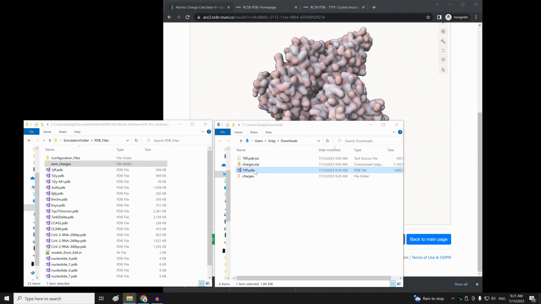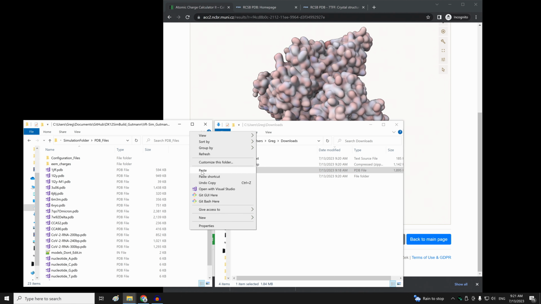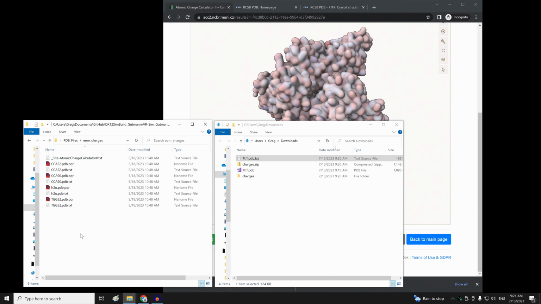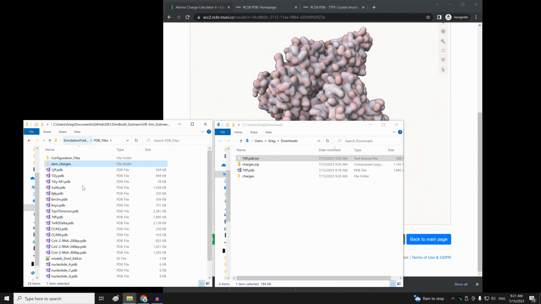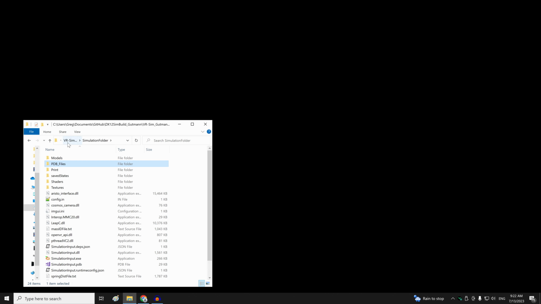And then what we want to do is I'll go and copy this one and paste it into this folder. And then I'll take the text file which has the charge information and copy that into the EEM charges folder. Our simulation system is looking for matching file names, so that's why we renamed it as such. So now we can go to simulationinput.exe and open that.